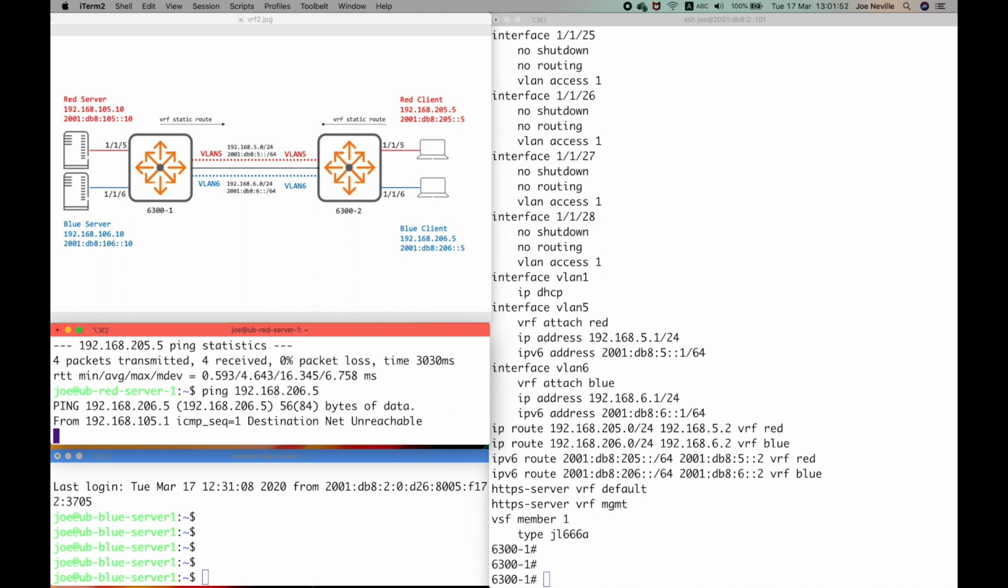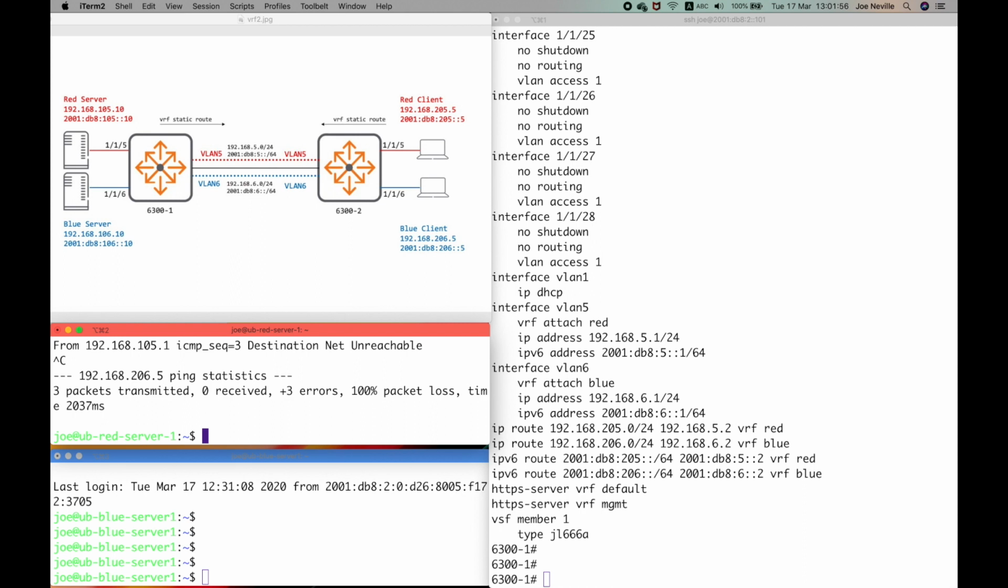Let's try and ping blue. No, that doesn't work. Okay, so because we haven't configured that, well, I should say we've configured them in different VRFs. So the local gateway here, .1, is saying I don't have a route to that because in VRF red it's across blue. So if we jump over to blue, I'll just ping end to end to save some time.